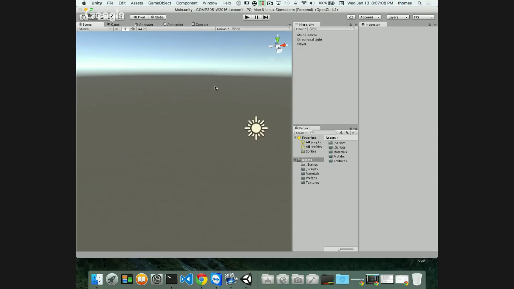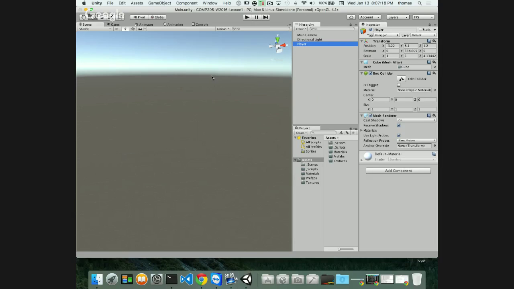And if I want to focus on my player, I've lost my player in my scene. I don't know where my object is. I want to left click here in my hierarchy on my player, and I want to press the F key to frame select my player.